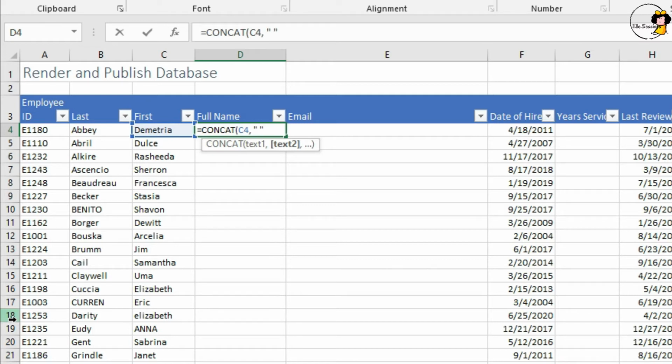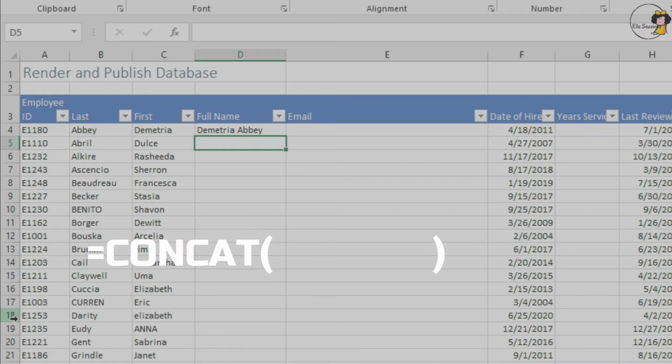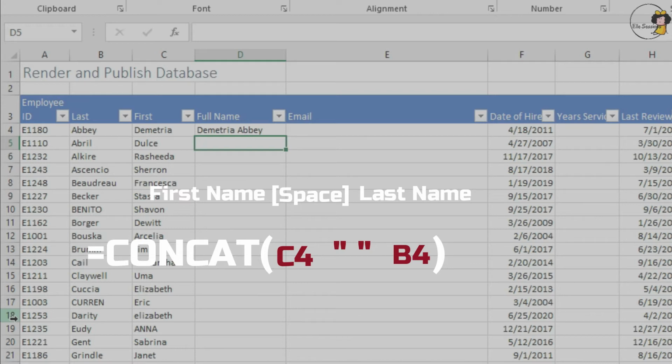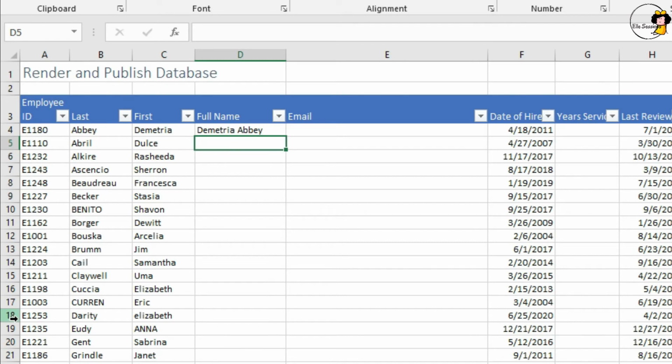And lastly, the third element, which we need another comma to separate it, click on cell B4 for the last name and hit enter. There, perfect. The result looks like this. The syntax we need to create this includes three elements: the first name, the space, and the last name separated by commas. We now have the first and last name separated by a space appearing in our cell.